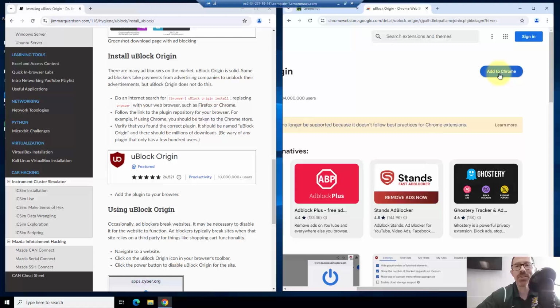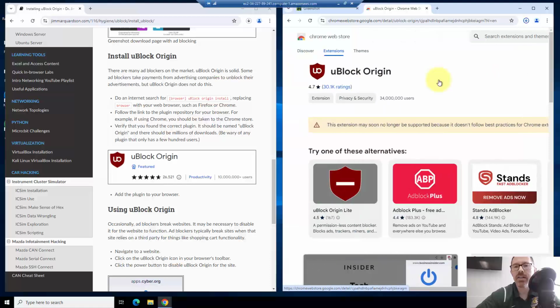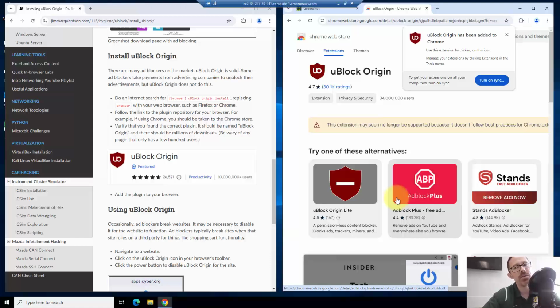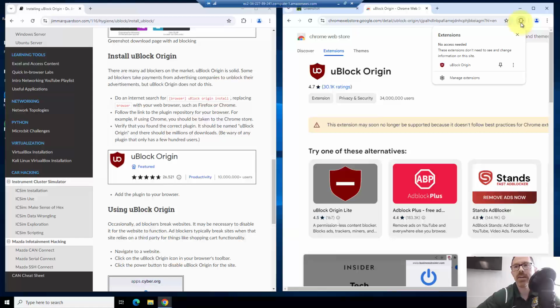I'm going to add this to Chrome. Yep, I'm okay with this extension. I trust it. I like this better than AdBlock Plus. AdBlock Plus, they actually take some money under the table to allow certain advertisements. All right, added to Chrome, fantastic. So I can see here, I've got uBlock Origin running.